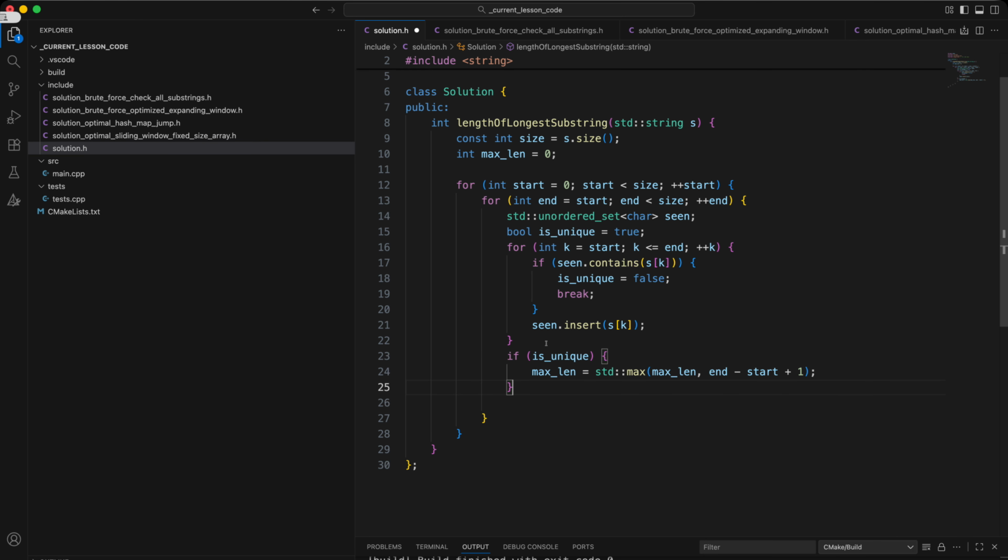So what we are doing here, we are updating the max len using the standard max algorithm, and it will take the maximum of either max len or the length of the current substring, which we compute using the formula end minus start plus 1. And after that, our algorithm is finished. What we have to do is we just need to return the max len.